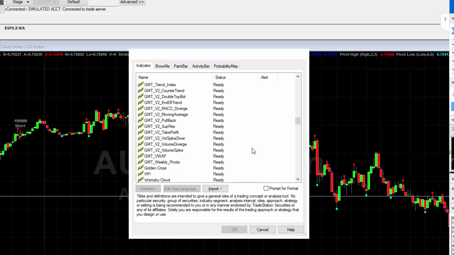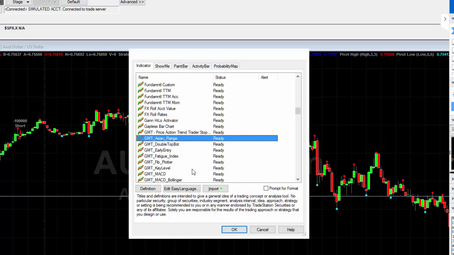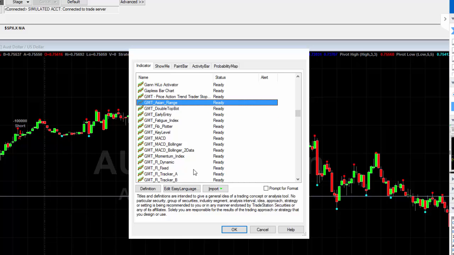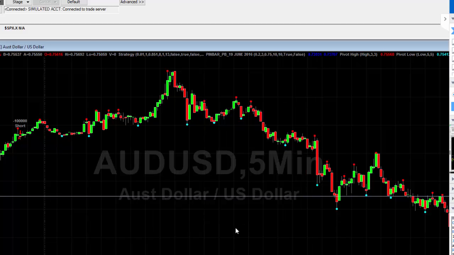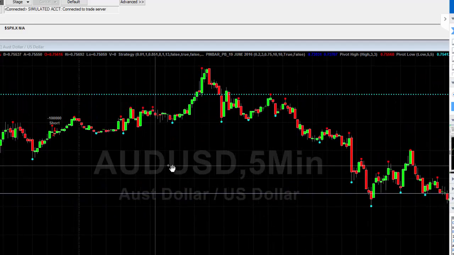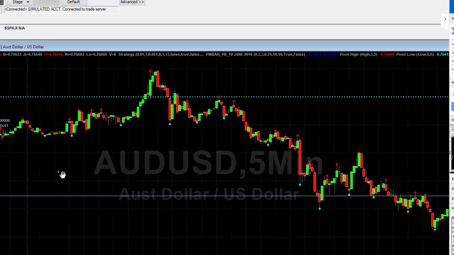And it should be, we've got our Asian range filter, that's great. And our key level, there it is there. Lucky it wasn't a snake, it would have bit me. Okay, so we have the key level now.